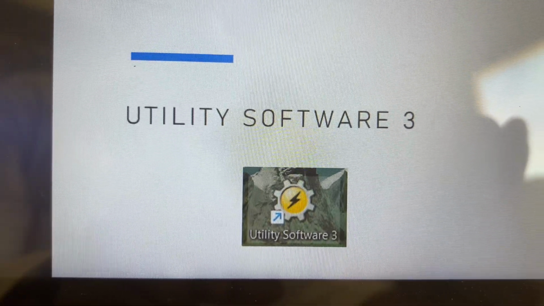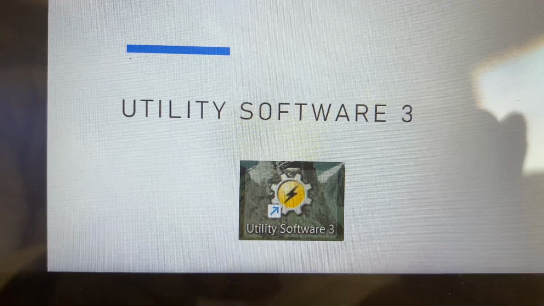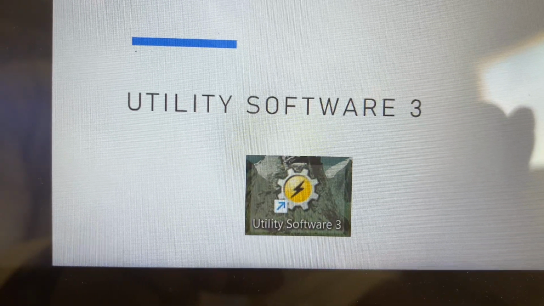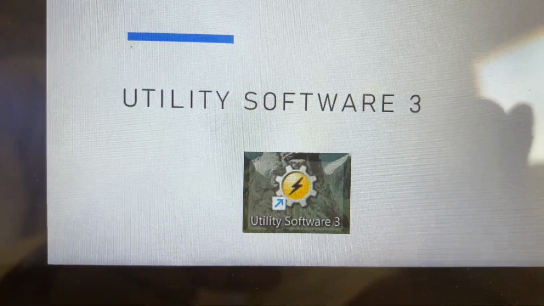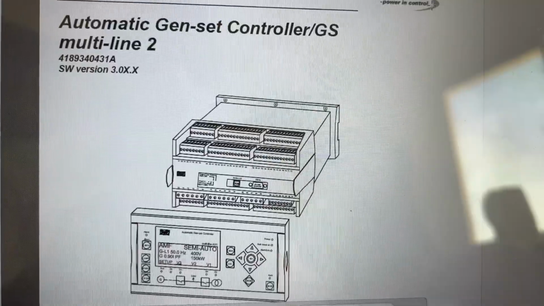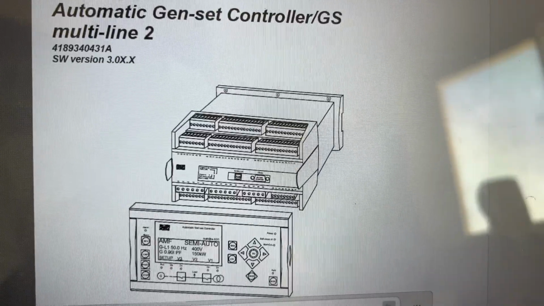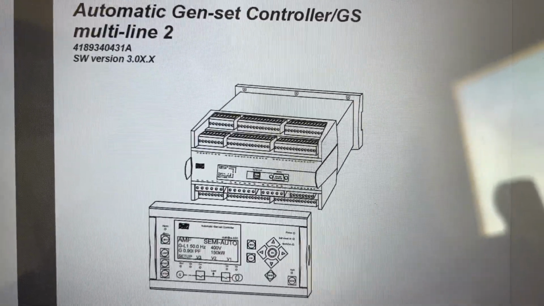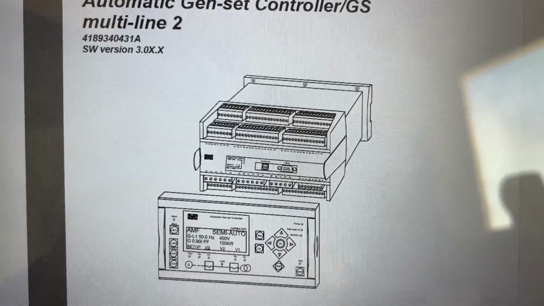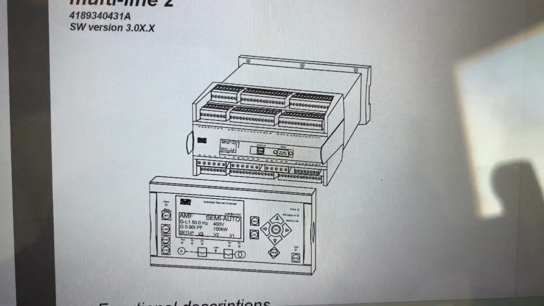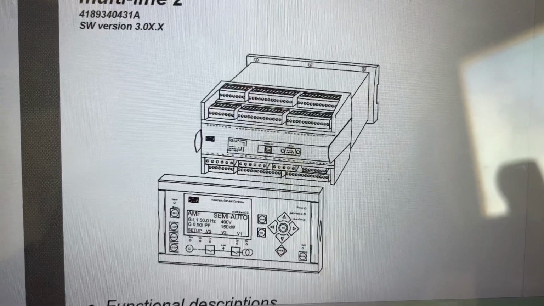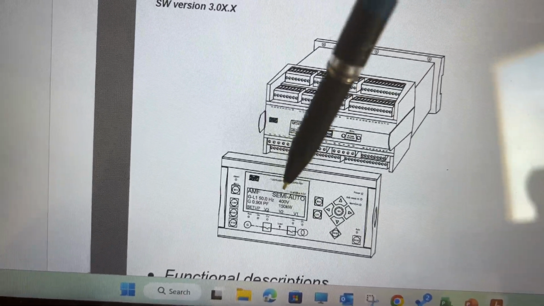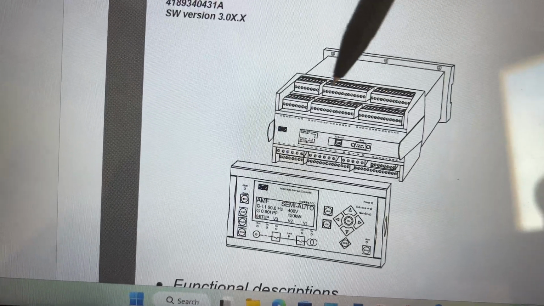So let's get into this. I'll be explaining part by part. This is the icon of the utility software 3, which is used for Deif controllers. This is the Deif controller, which is used for generator synchronizing as well as controlling it during the load. I just wanted to show you the picture of how it looks. At the front, this is the display unit and this is the backend unit.